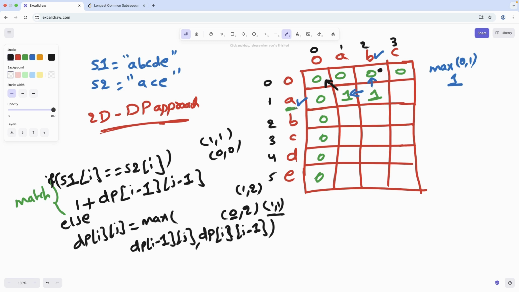If we go further, here also A and C is a mismatch. So again we need to check upper or left, and whichever is the max we need to write here. So that is 1. Now for A it's done. Now we have to go with B. For B, B and A are a mismatch. So we need to check again upper or its left. Whatever is the max we need to fill.